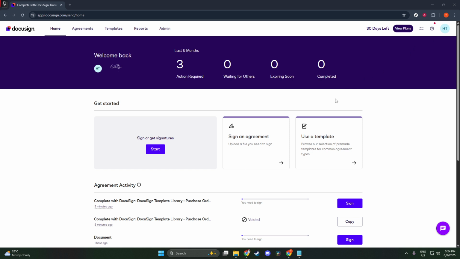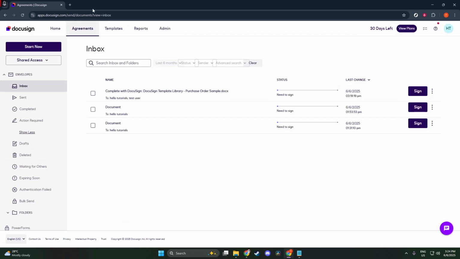Now, direct your attention to the top navigation bar and click on the Agreements tab. This is where you can access all the documents you've sent for signing. You'll find yourself in the Agreements section, displaying all envelopes, whether they're in progress, completed, or awaiting action.